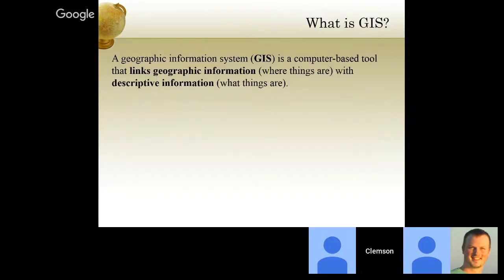This is some sort of computer-based tool that's going to link descriptive information, sort of what things are, with geographic information, or where these things are located. There are a number of different ways to describe it. Maybe an easy way to think of it is I have an Excel spreadsheet where each row is some piece of information, and each one of those rows is linked to a location. They have coordinates. That's a simple way you can think of it. This is just a way to manage a database that also has a locational component, so you can map it or plot it over space.